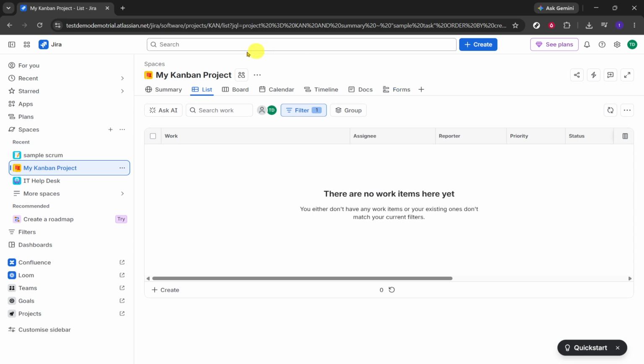To begin, open your Jira project and go to the project summary page. This is the main starting point for the project, where you can access the board and the settings connected to that workflow. If you're following along in your own workspace, make sure you're inside the correct project before moving on. From the summary page, click on Board.